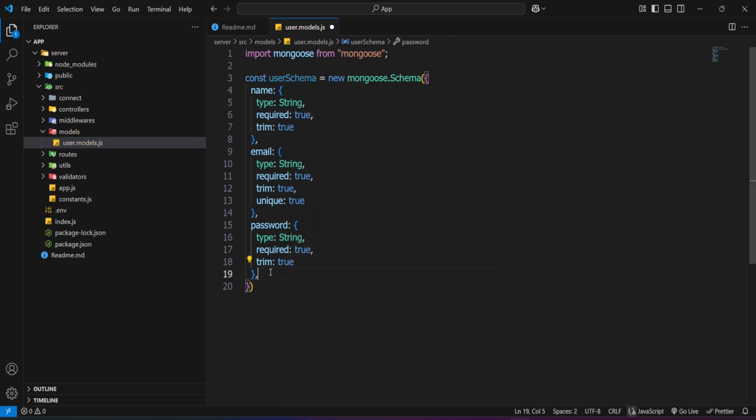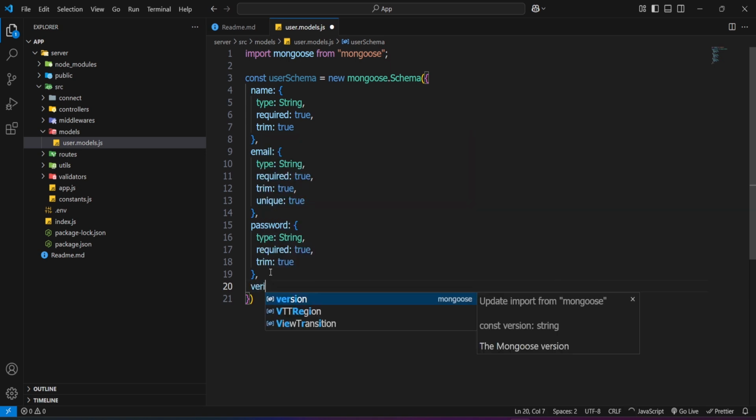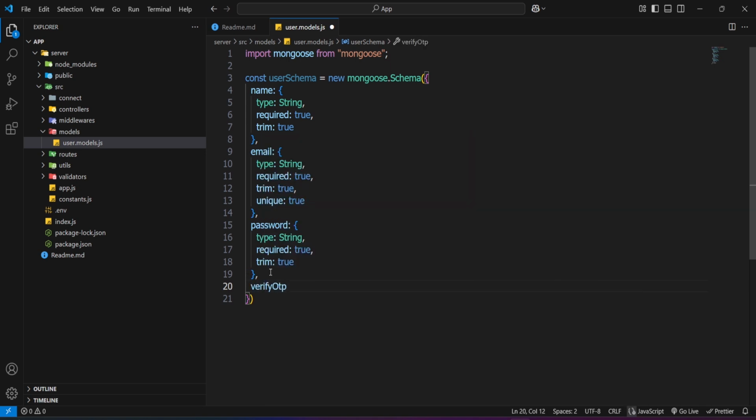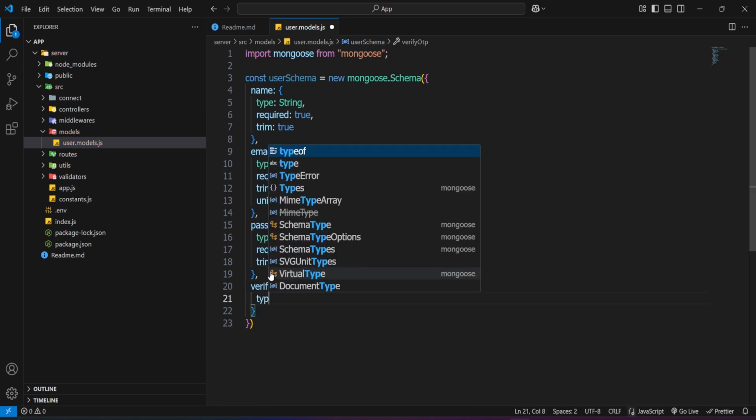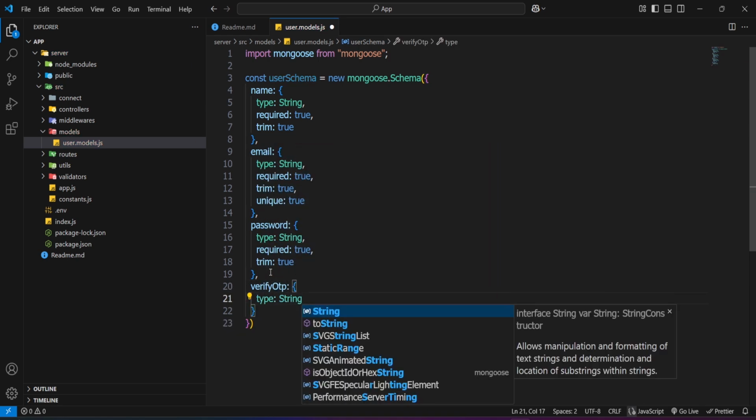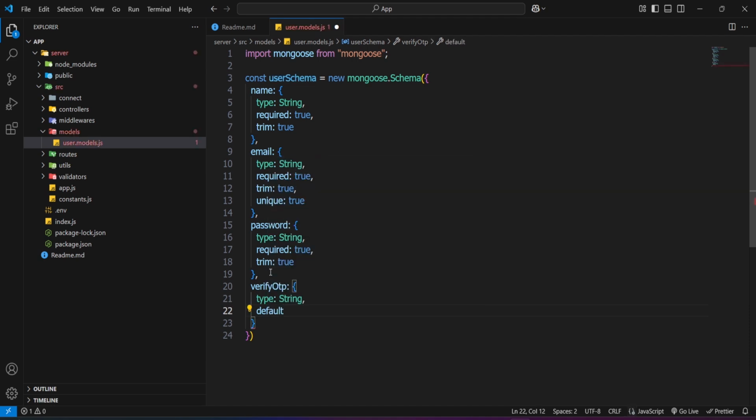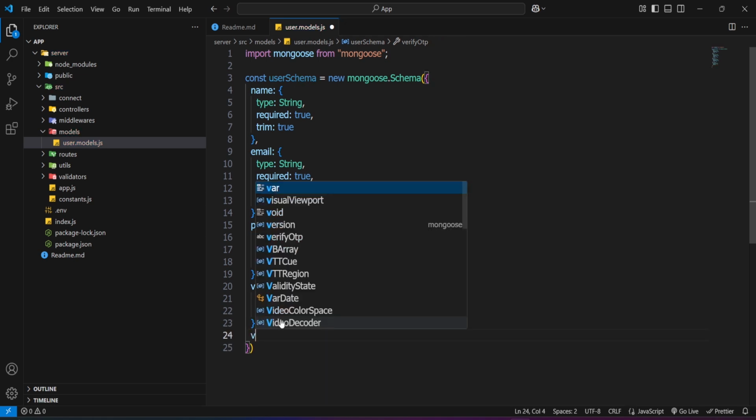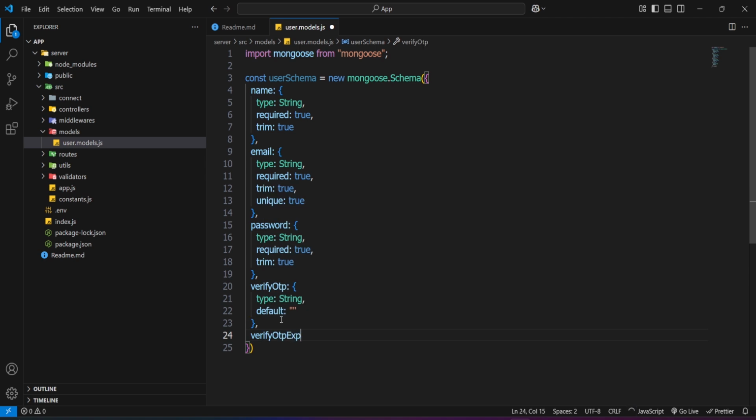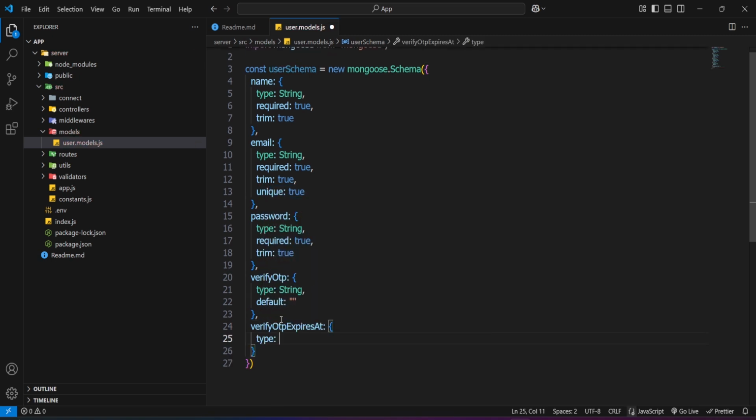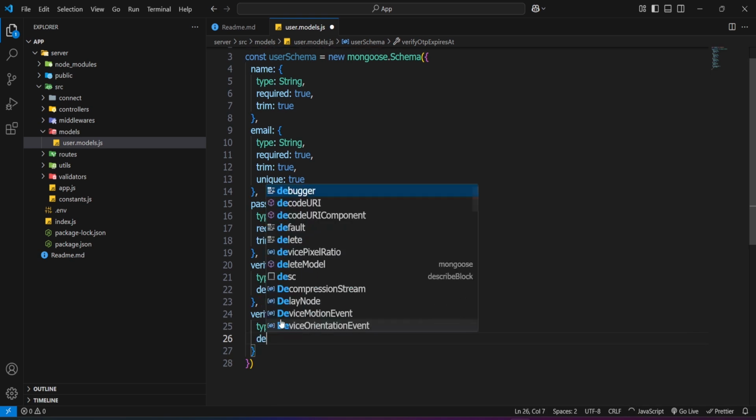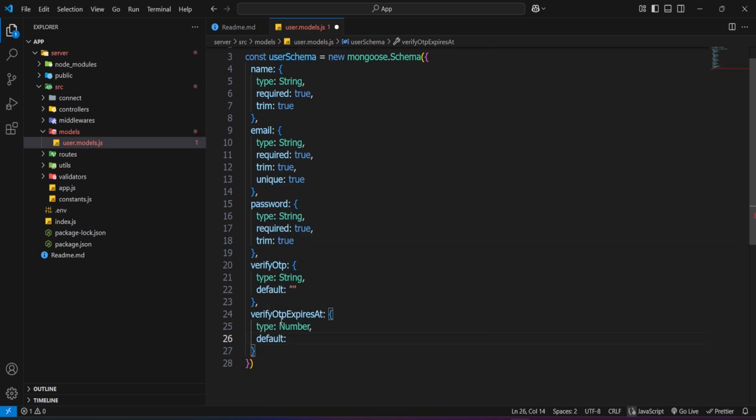Next property is verifyOtp. Type is string, default. I'm not giving any required property here. I'm going to give only default as an empty string. Next one, verifyOtpExpiresAt, type equal to number. Default, I'm going to give 0.